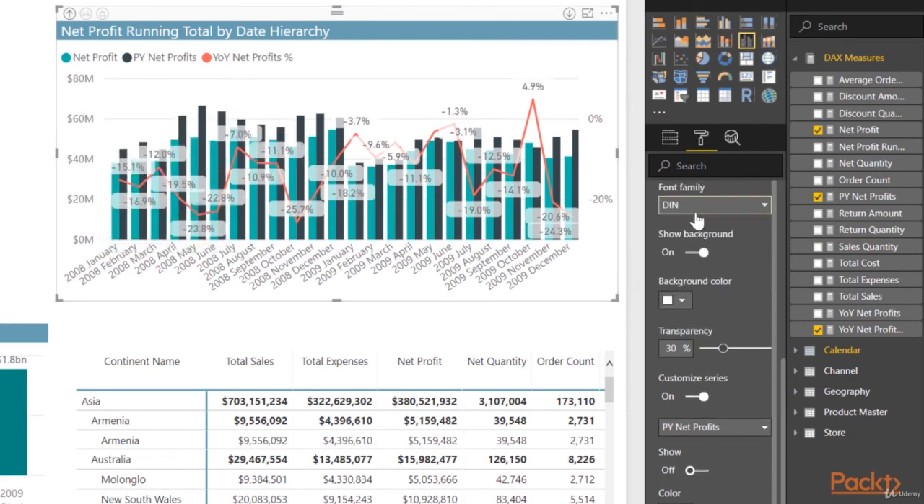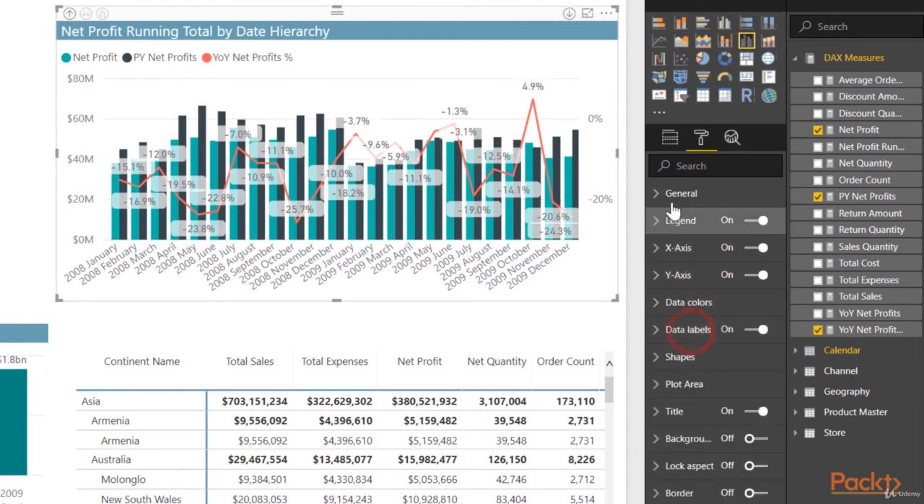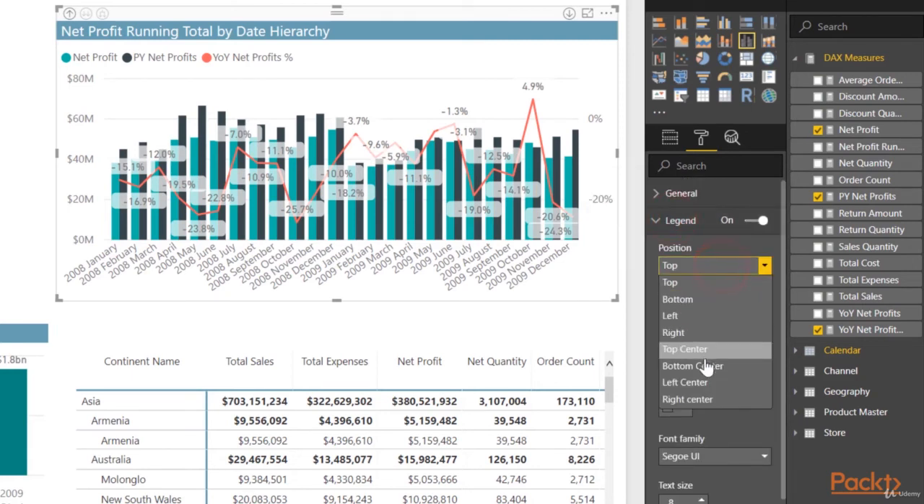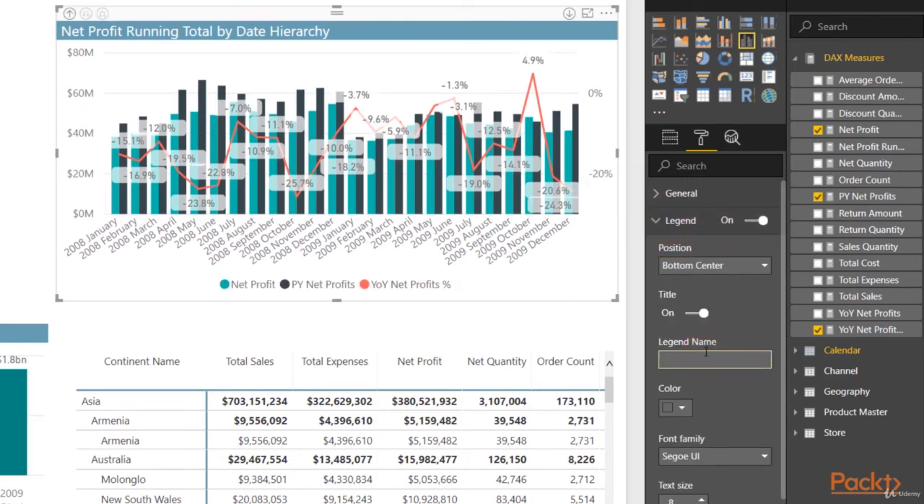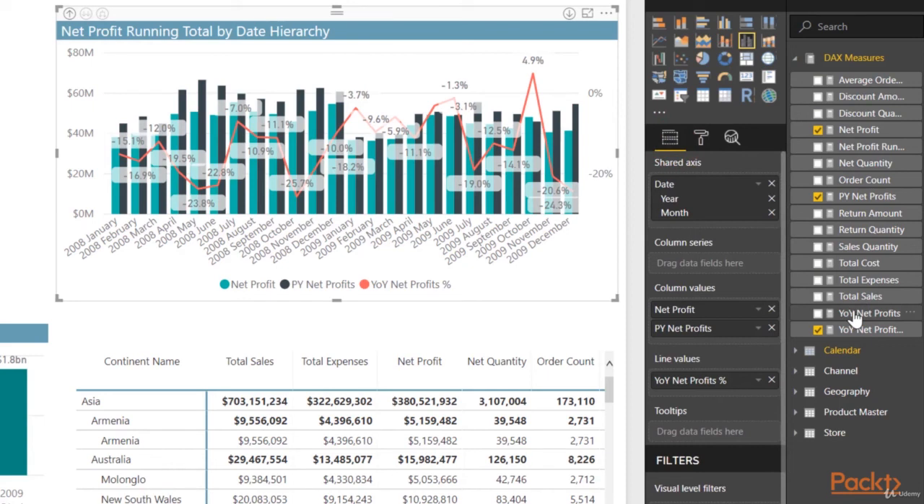Now additionally, what I like to do is now that I have a legend showing, I like to keep that separated from the title just because it can get a little busy. So I'm going to drop that down from the top to the bottom center, which creates a nice frame for this visualization. And lastly, I'm going to go back over to the fields list, and the year-over-year net profits that I calculated but haven't used yet, I'm going to add that tooltips down here.